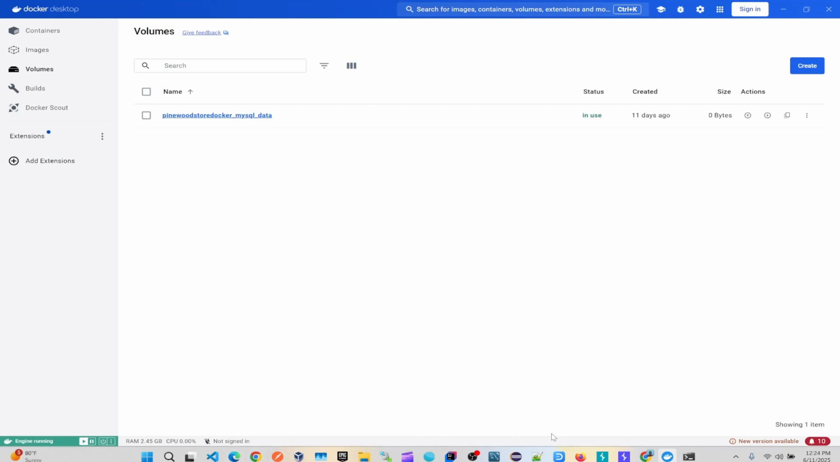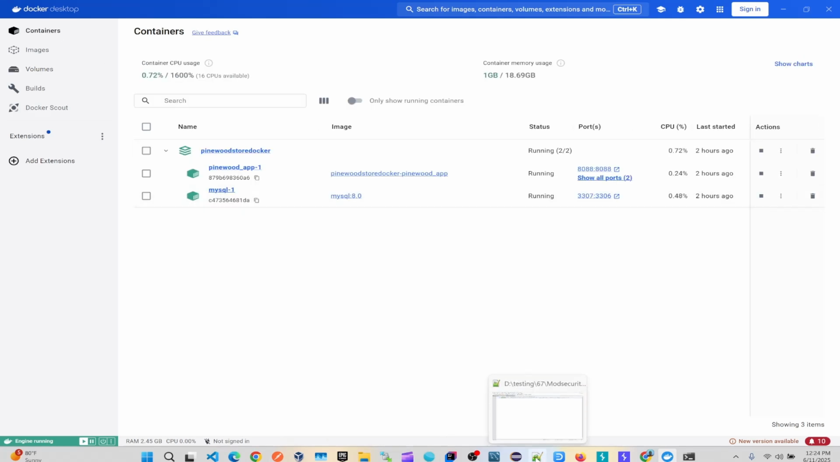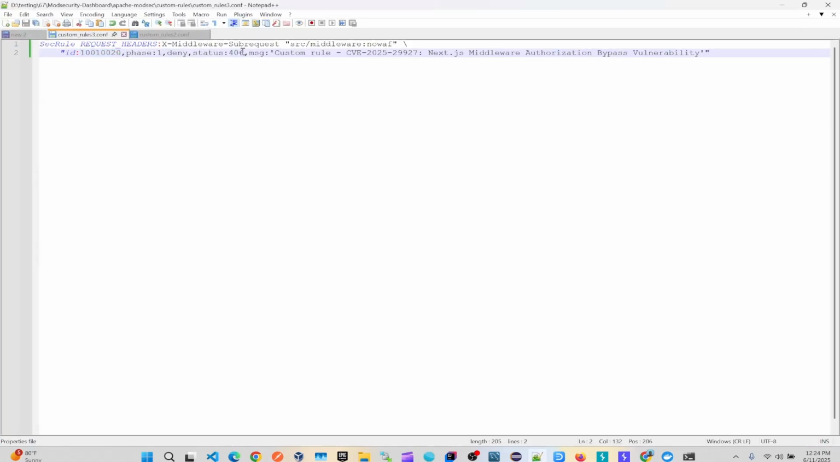Now, let's go back to containers. I don't have anything anymore. This is what the rule looks like. Like I said, you just need to rename it. Most of the time, you can make it easier, especially if the rule is based off a header.